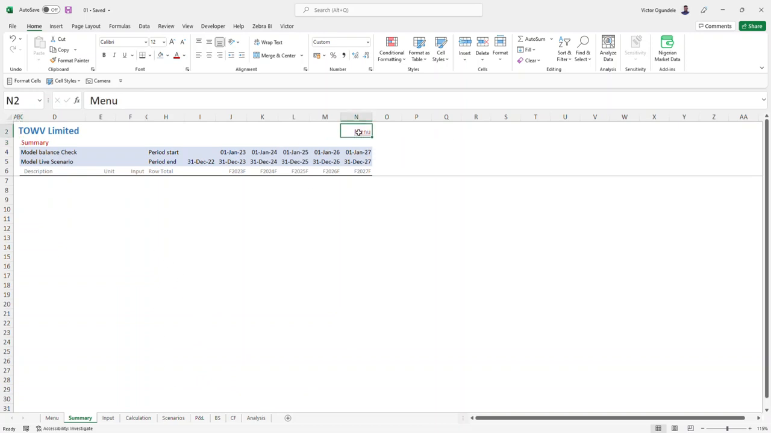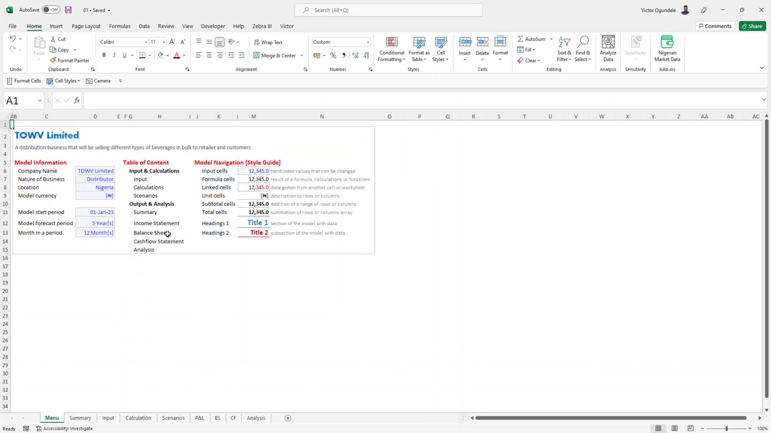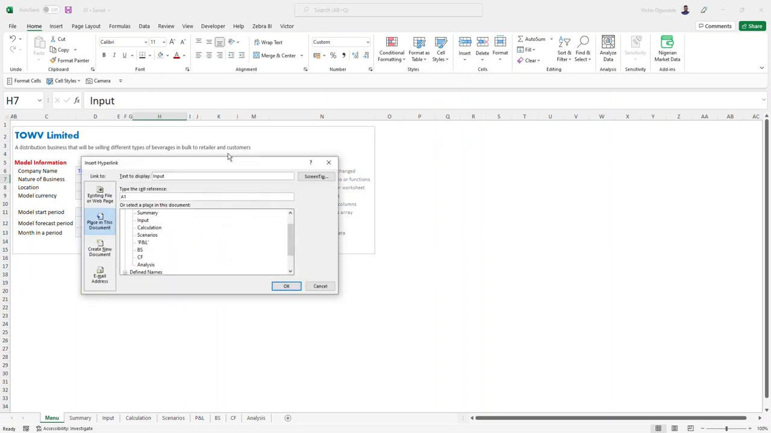Right, and if you see from this menu, it's easy to go straight into any of these. Now from this menu, they should be able to navigate to other worksheets. Following that same thing, on this input, just press your Ctrl K, select place in this document and click on input. In case you want to put a message to display when someone hovers their mouse over the cell, that is what you have in the screen tip. So here I can type, hey, click to navigate. Right, so I click on OK.